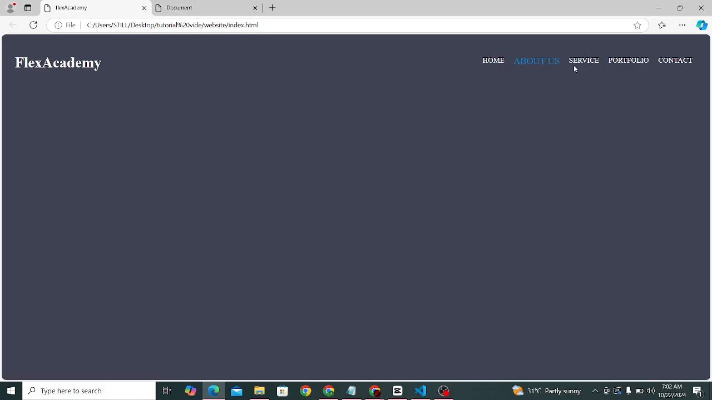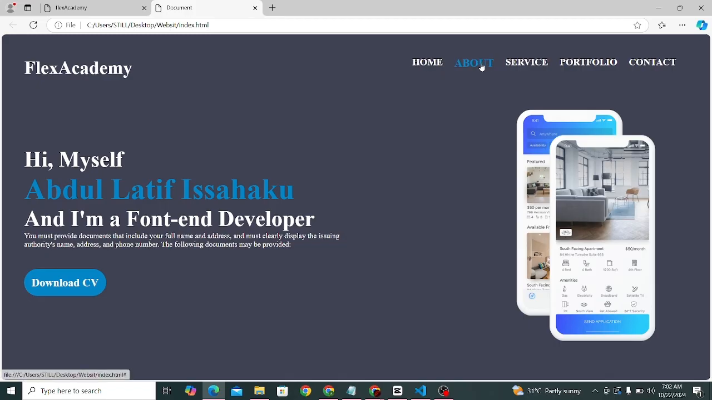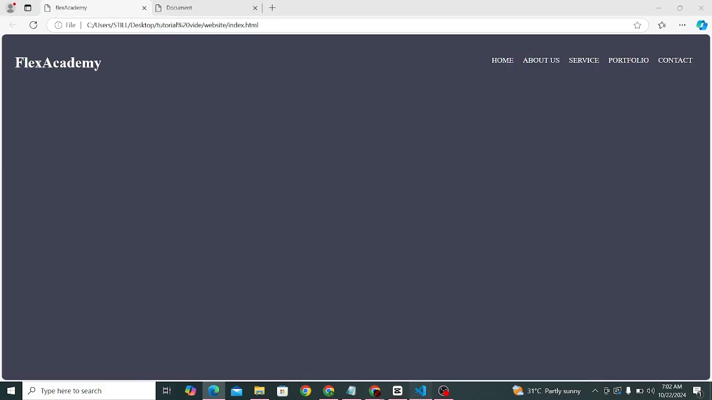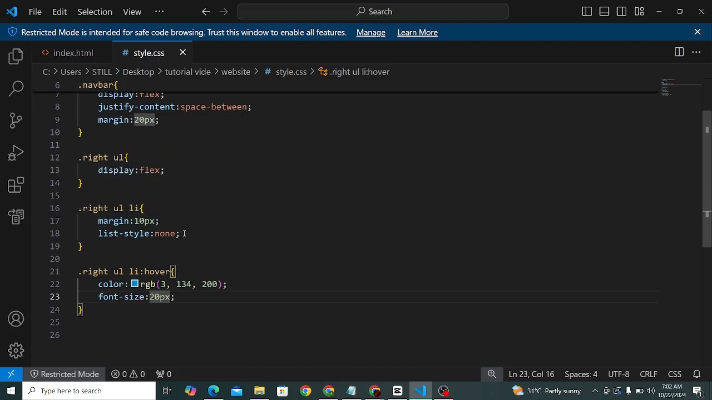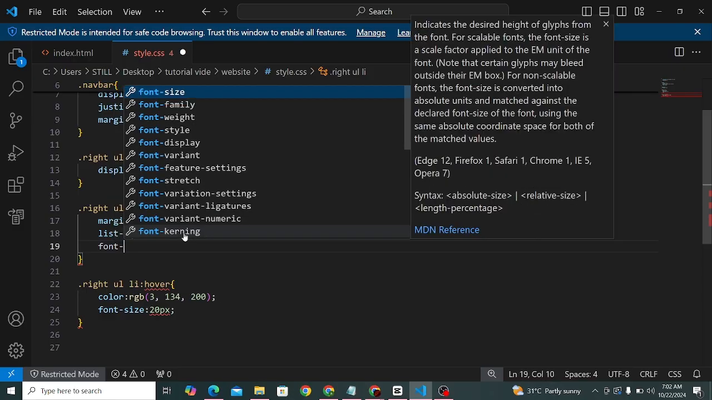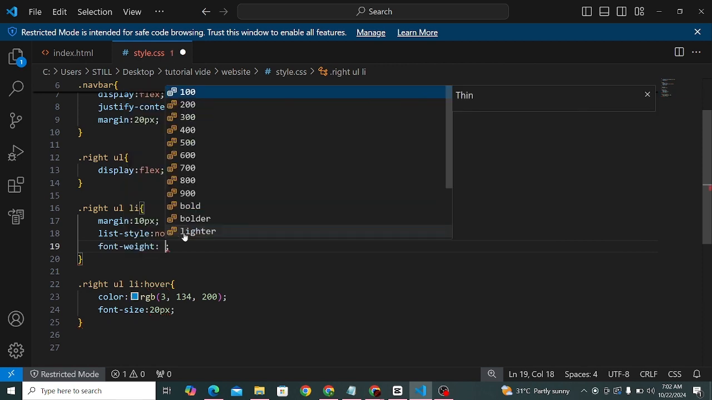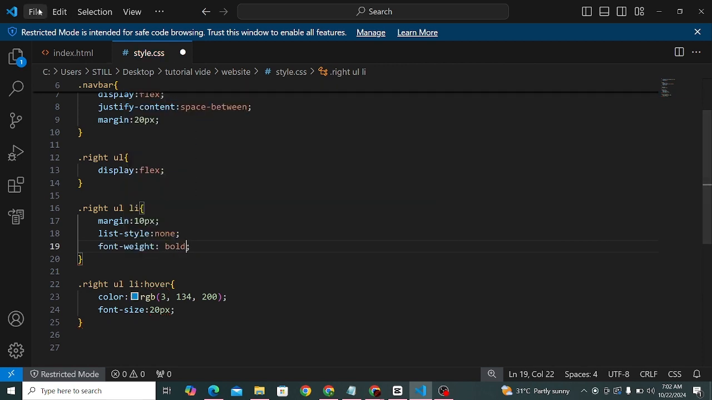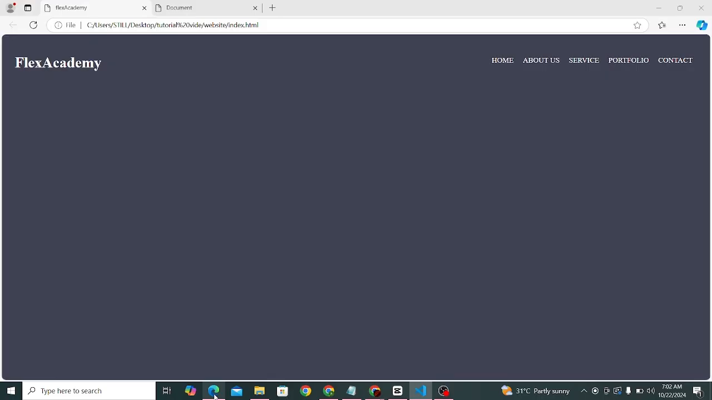You can see that it will increase in size and the color will change. But if you look at it really clearly, you can see that our text here is really bold. So we need to implement the bold to our text. Let's open our code editor and go to our specific LI. Then specify font-weight, then type bold. Now let's save it, open our browser, and refresh it. You could see that our text has changed into bold.